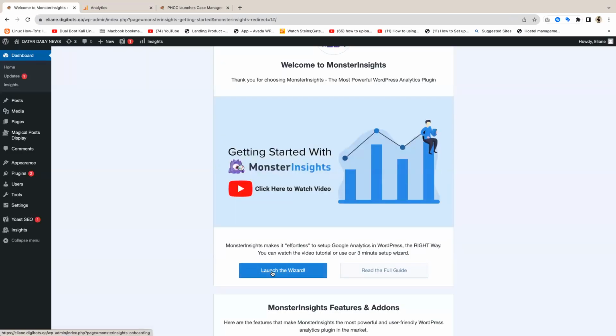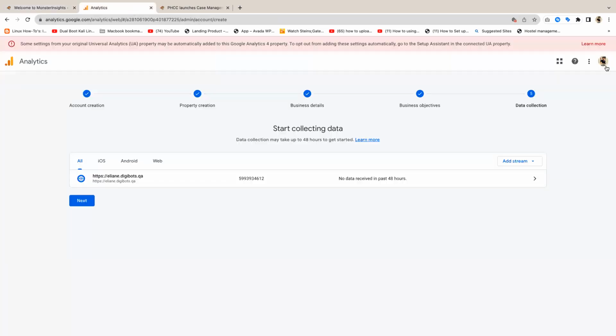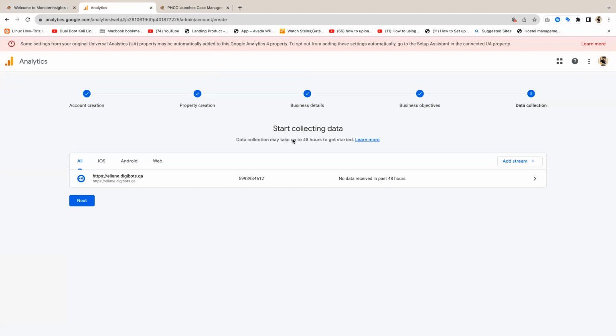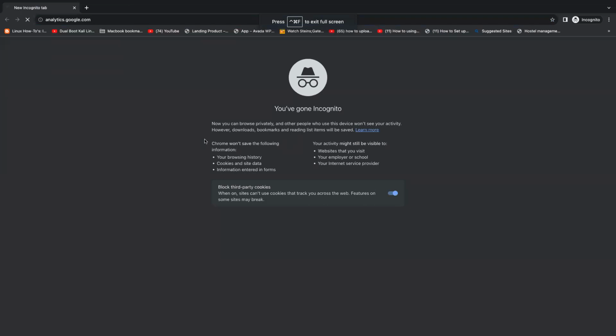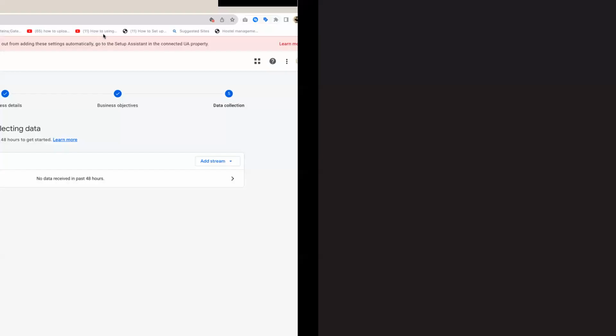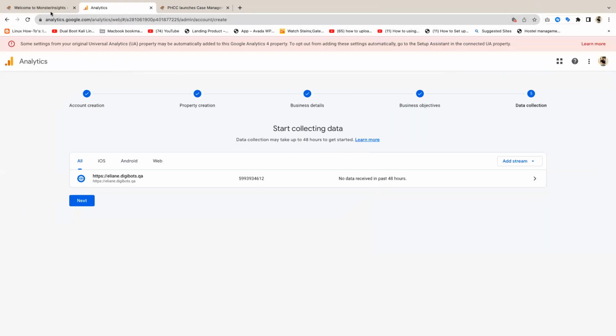When I click on launch the wizard, I should keep my analytics open. If you're opening this in a new window, don't use an incognito tab. Use a normal tab. In an incognito tab, this logged in account will not appear. If I go with an incognito tab and go to analytics in here, you see, it will ask me to sign in again. It will not show me already signed in.